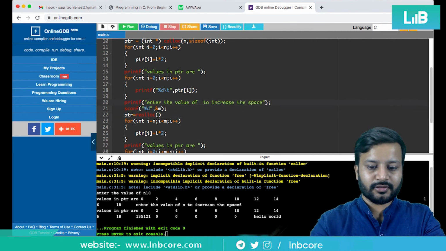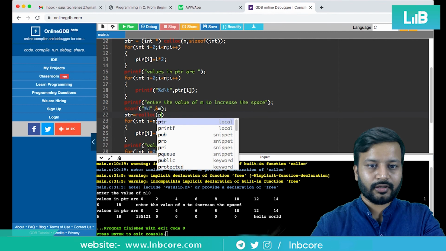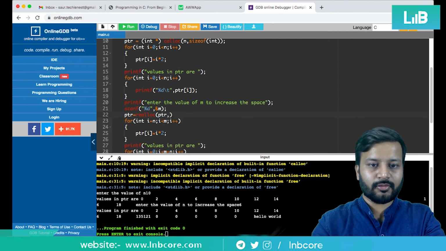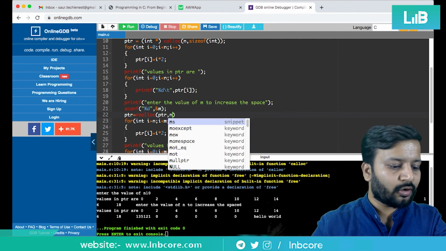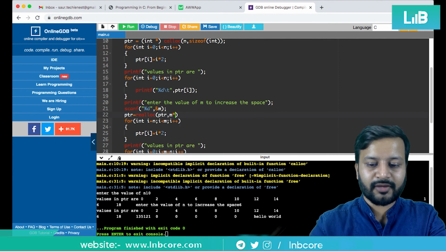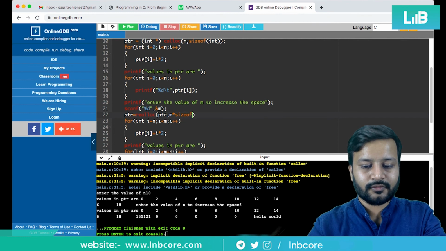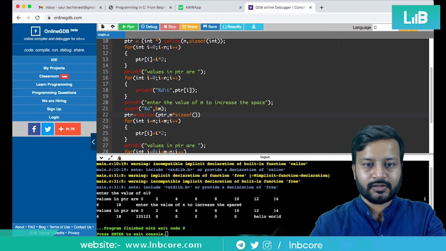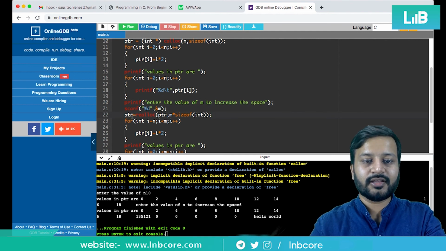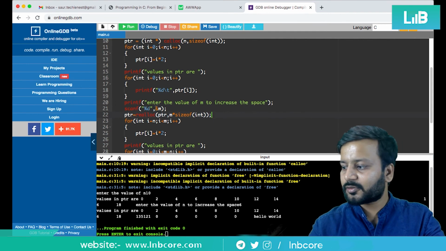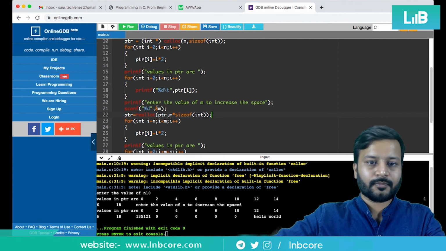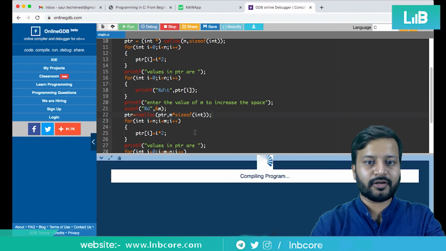So instead of this, this will be n, and then ptr comma n, and here we'll be having m multiplied by sizeof int, suppose, right? So now with this command we have reallocated the space for ptr. Let me run this.